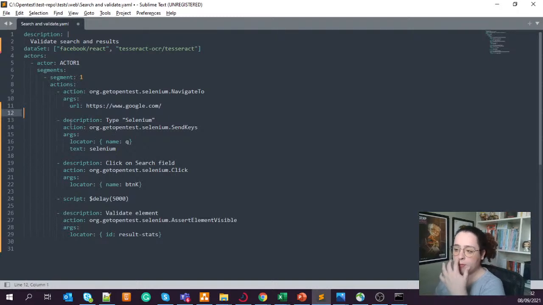Below, for example, here we are validating a scenario where we will open Google, search for Selenium, click on enter or click on the search button, and below validate whether the results quantity or results status is displaying properly. Okay, in this case the first step is to open the site, and the second one is to insert the word that we would like to search.